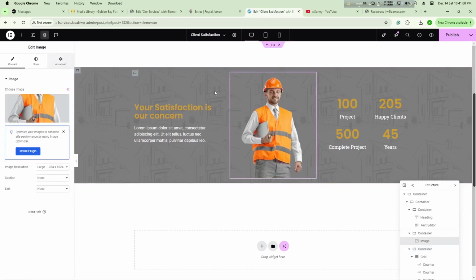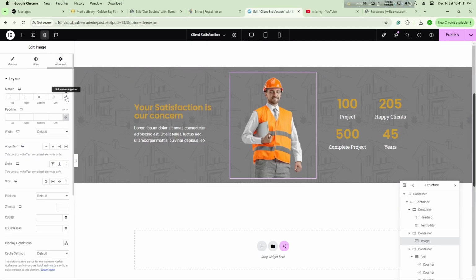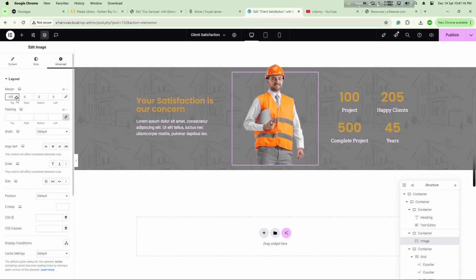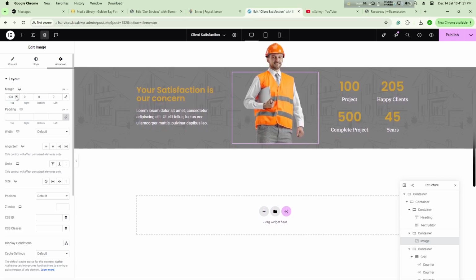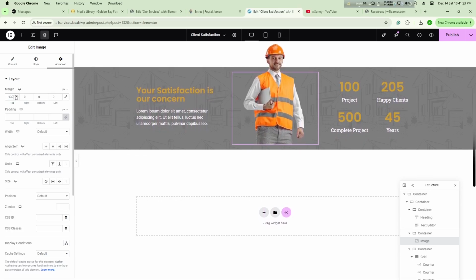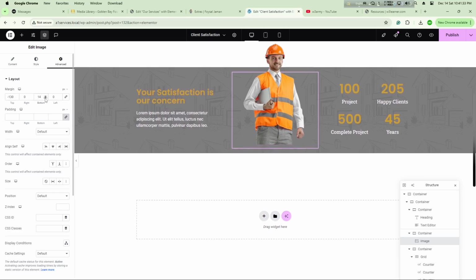The image should show at the end of this section. Just go to the advanced option, uncheck link values together, and put some negative value. It will go up to this section. Perfect. And this is 130, and also add some extra margin for the bottom. It will be 10 pixels, not a negative value.